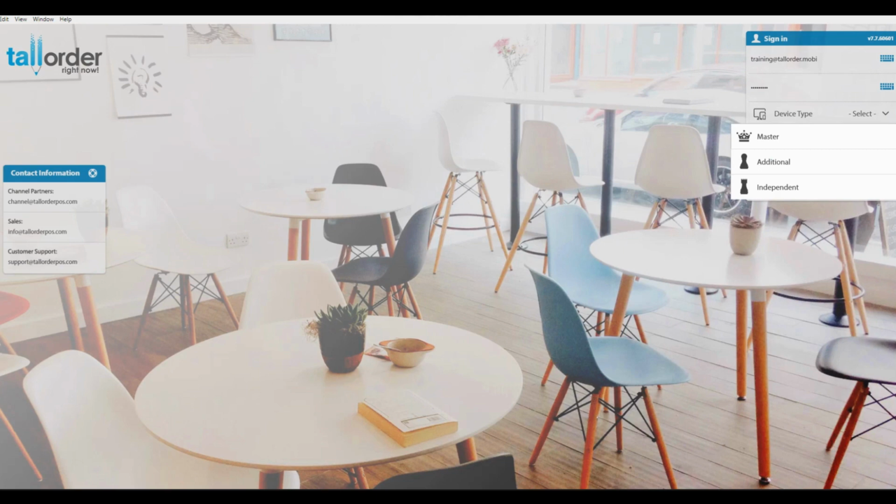There are three different types of devices. Master is if you are using a single device or it is used as a server in your organization. An additional is a device that will be speaking to the master in order to receive information. Keep in mind the master needs to be logged in and on in order for the additional to be signed in. The independent is when a device runs completely independent from the master and additionals. These are normally used for devices that are traveled and used as mobile point of sales.